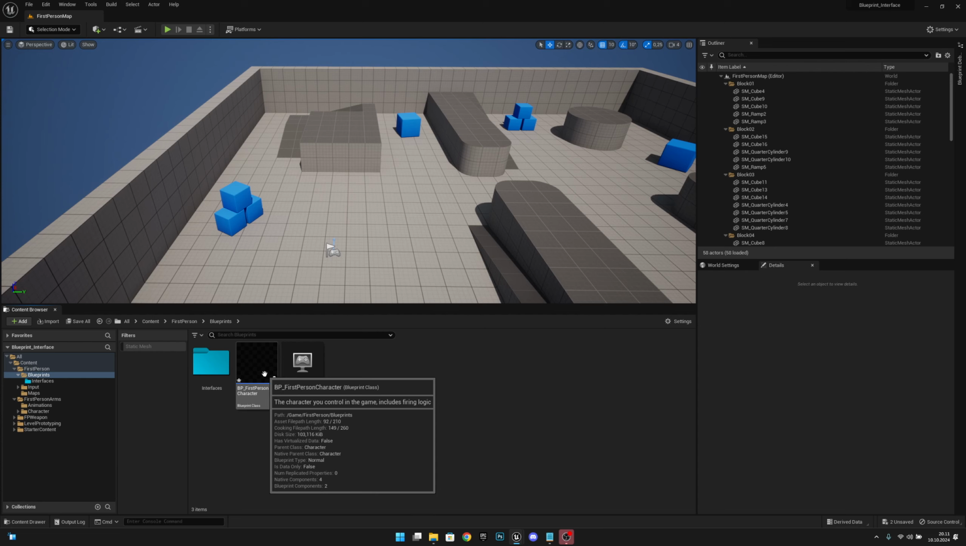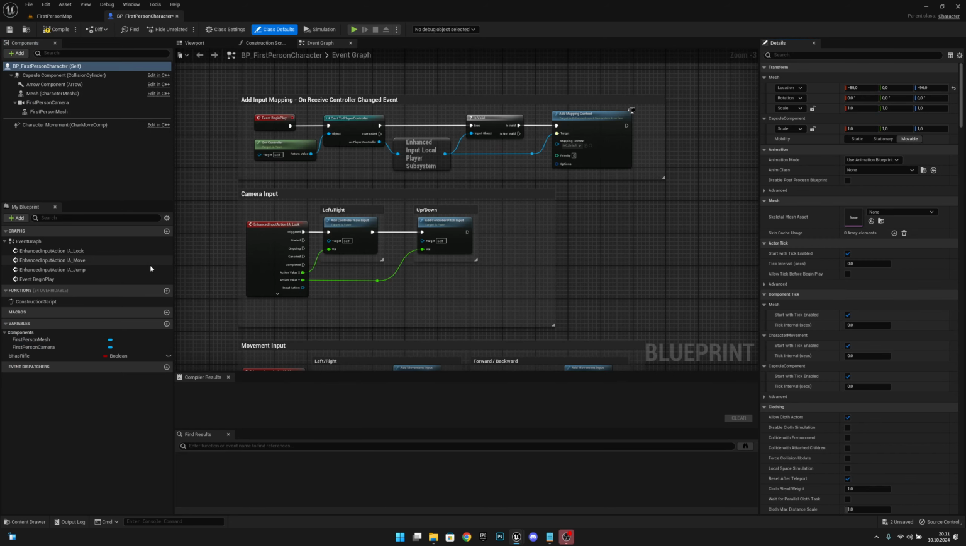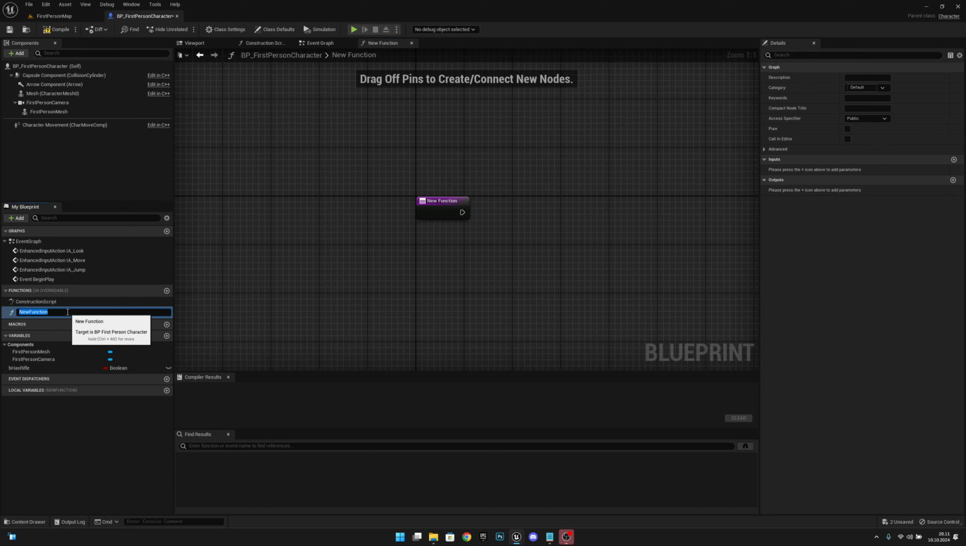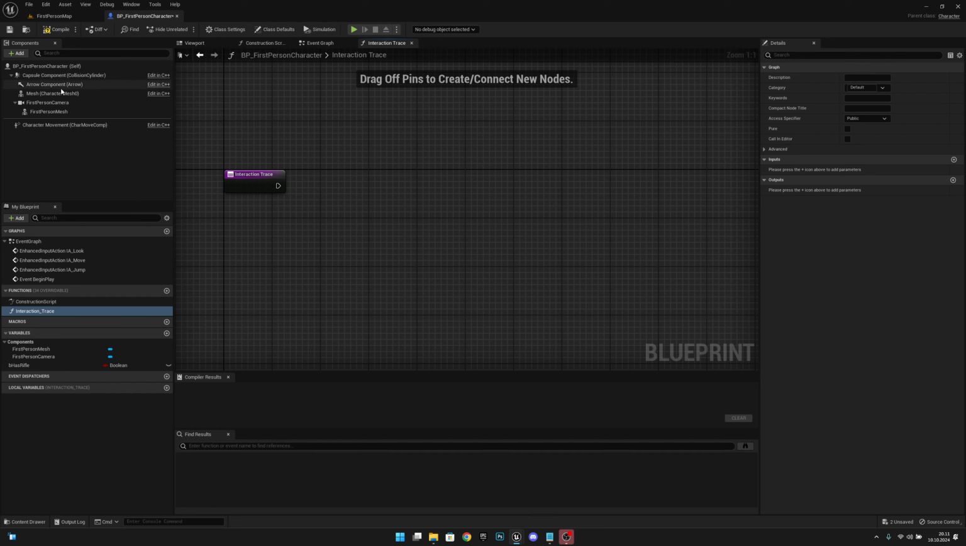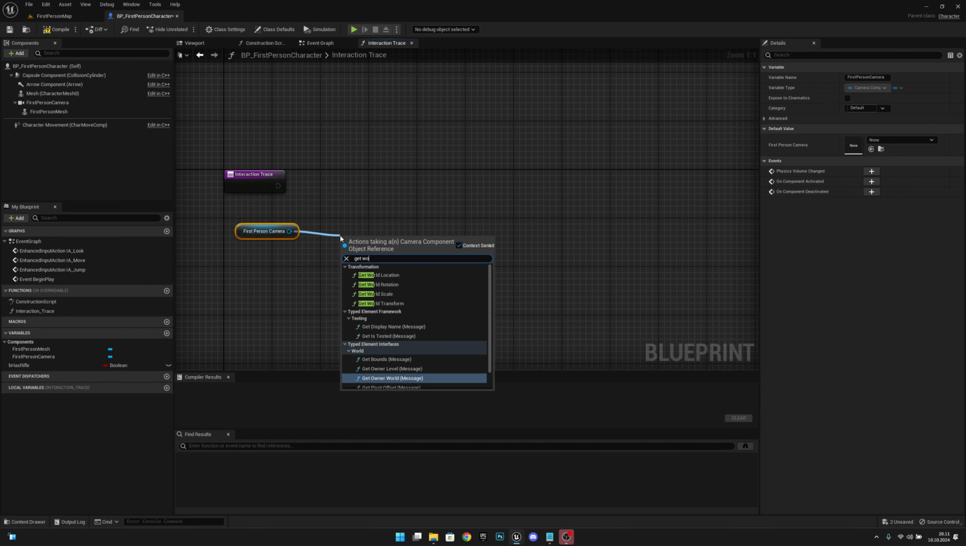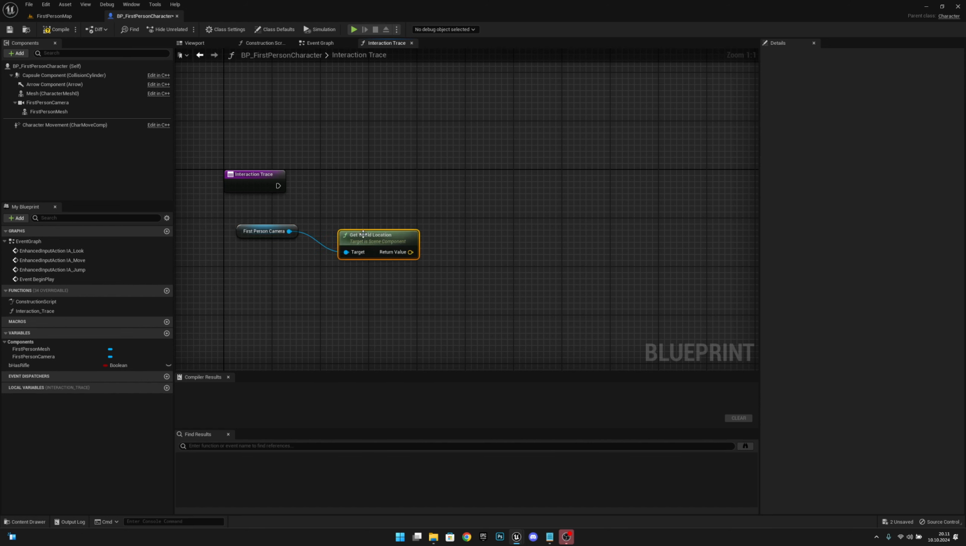So BP first person character. Let's open it. Let's create a new function, and let's call the function interaction trace or something like that. Here what we want to do is get our first person camera. We want to get world location.